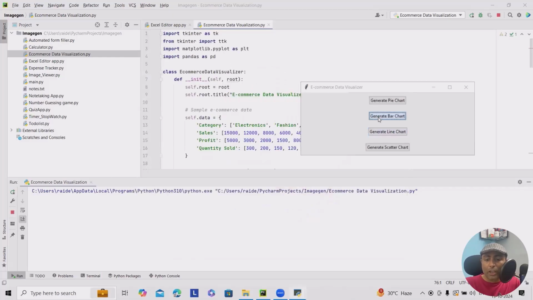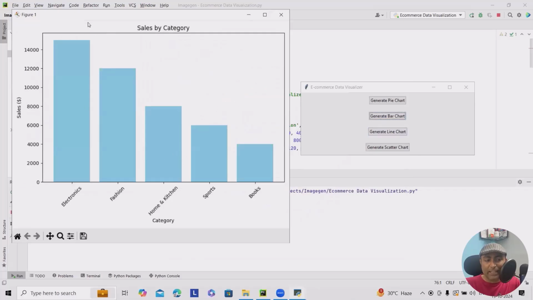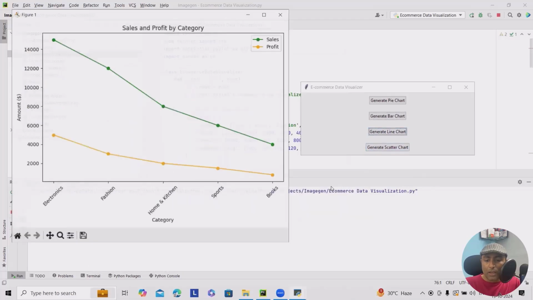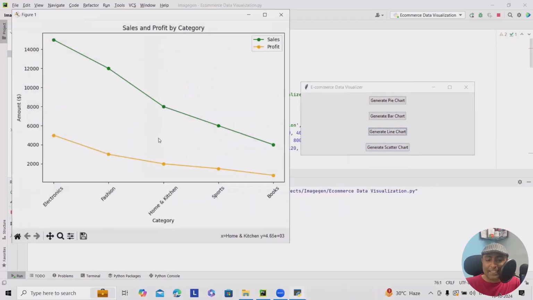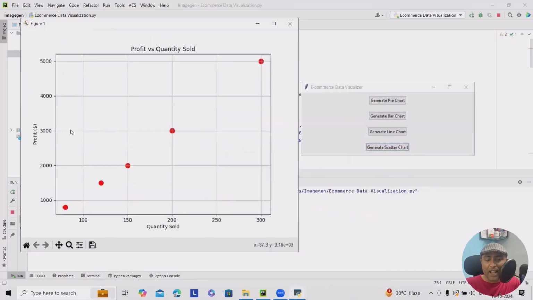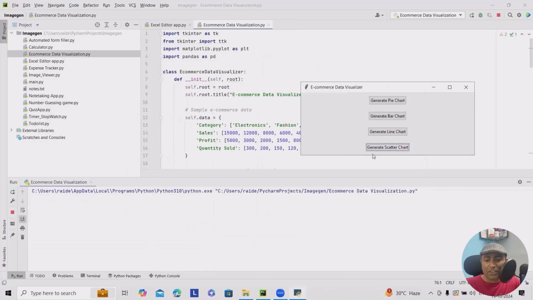If I want to generate bar charts, I get exactly the same interface with those values. At any point of time, if I want to see a sales versus profit line chart, I can have this interface available, which looks very interesting. And in scatter chart, we have profit versus quantity sold. This displays my information. That's how we can build any visualizations within Python. So let's see how we have built this from scratch.